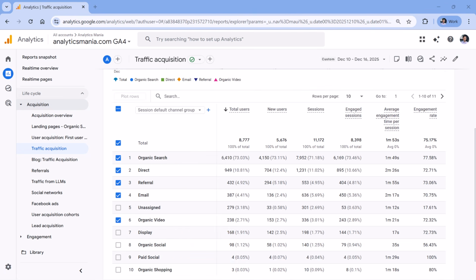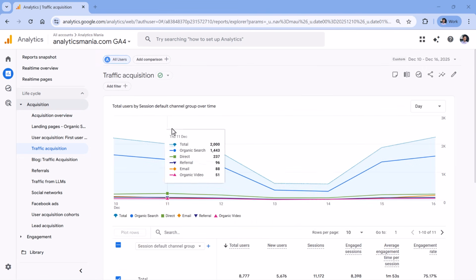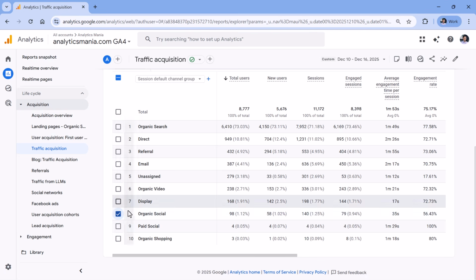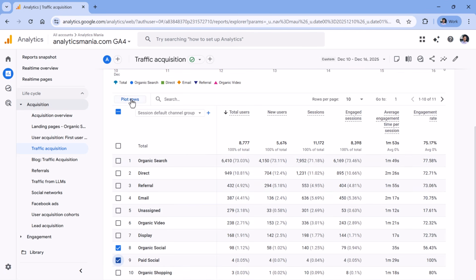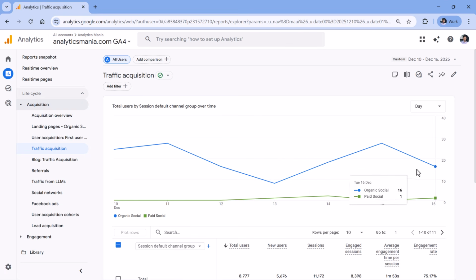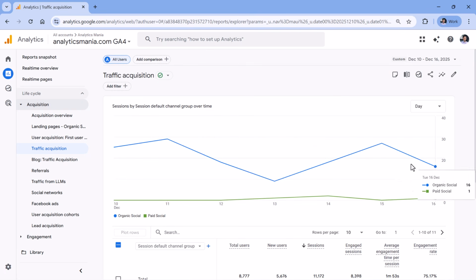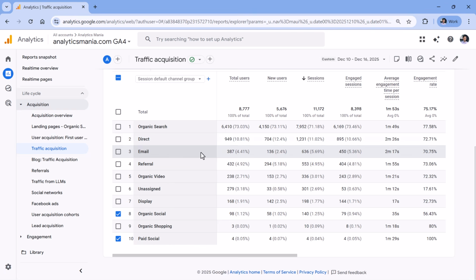If you care only about general numbers and you want to see them displayed in this chart, then here's what you could do. You can click here to unselect all the channel groups and instead select organic social, maybe paid social, and then click plot rows. Now in the chart, you have data related only to those two traffic sources. Right now, this chart shows total users because I'm sorting data by total users, but if you want to see sessions, then you could click, for example, here and then sort by that metric, and it will be reflected in this chart right here.